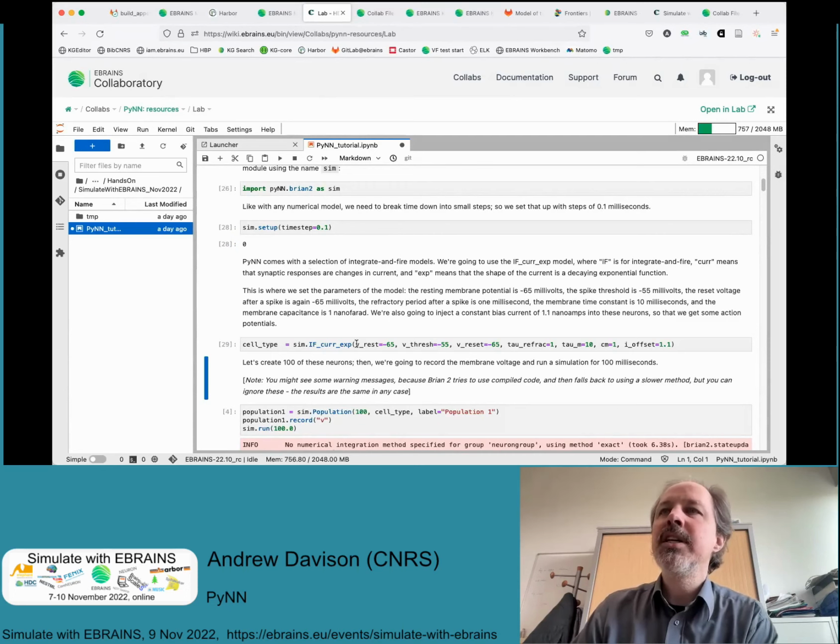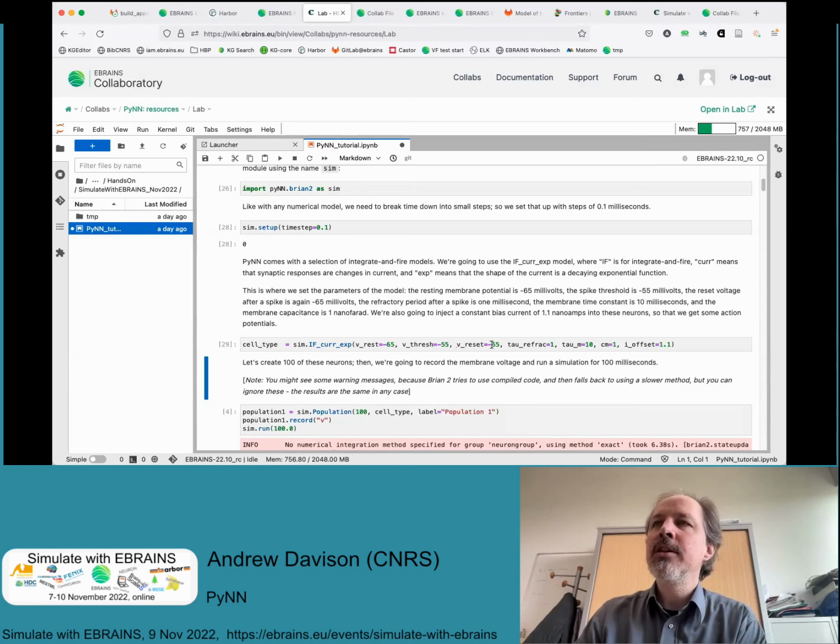type. And here we're setting the resting membrane potential to minus 65 millivolts, the threshold voltage for a spike to minus 55. After a spike, we will reset the membrane potential again to minus 65. There will be a refractory time, so after each spike, there's no change in the voltage for 1 millisecond. The membrane time constant is 10 milliseconds. The membrane capacitance is 1 nanofarad. And we're going to inject an offset bias current of 1.1 nanoamps.